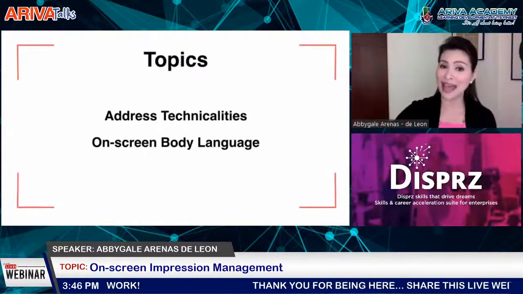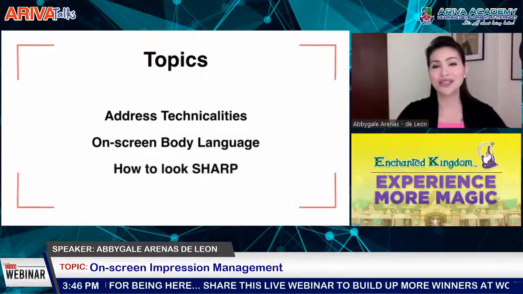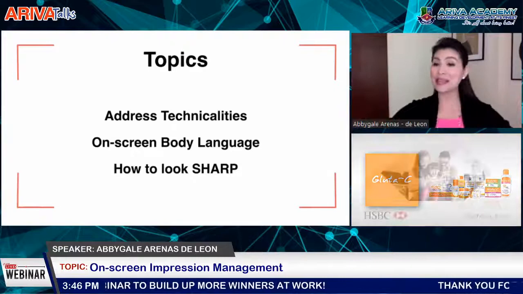And then, how to look sharp. S-H-A-R-P are the 5 contributing factors on how to look our best. Marami itong pag-uusapan natin sa set, pero itatry kong i-compress sa loob ng isang oras. Okay. Thank you. Now, how do we address technicalities?